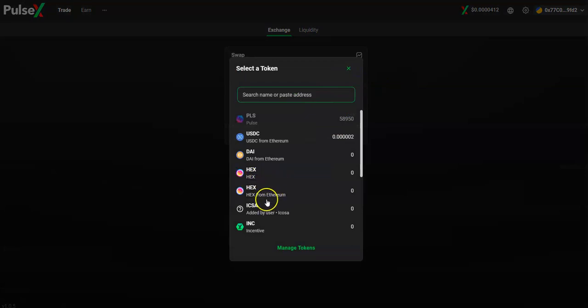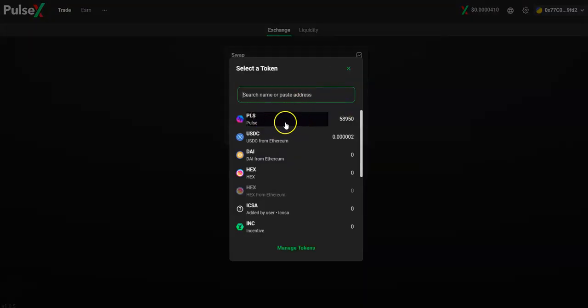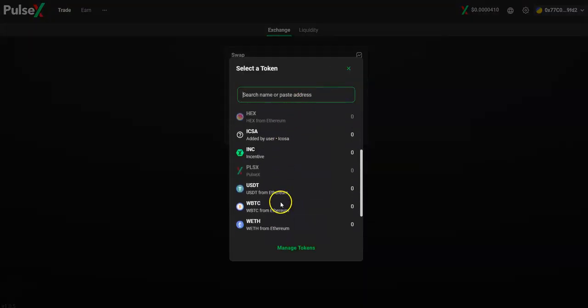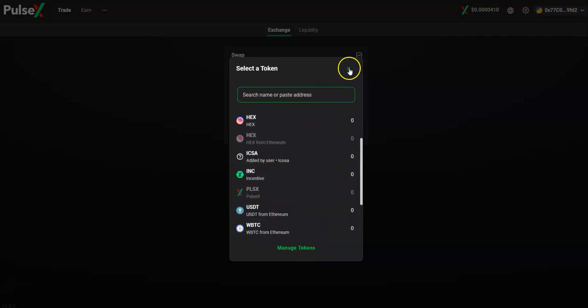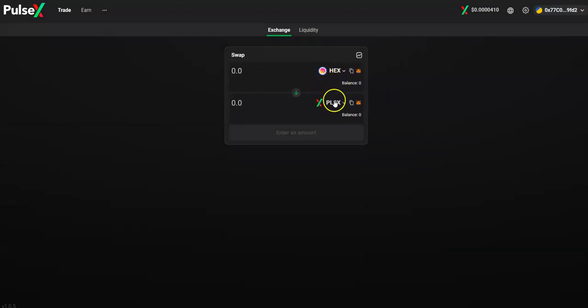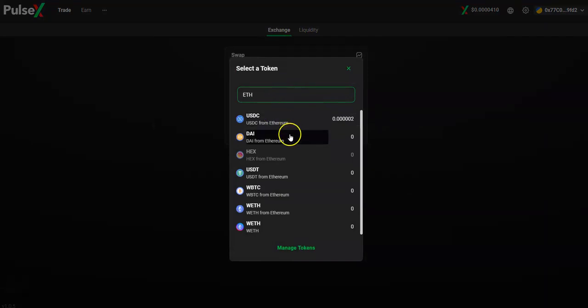I could bridge over my HEX, and see how it says HEX from Ethereum? When you bridge it over, your HEX will appear here. If you bought some on Ethereum, it'll appear here. And then I could take that and buy some more Pulse with it. I can buy whatever I want that's on here. Here's some more US dollar Tether. There's a bunch you can buy. Here it is: wrapped Ethereum from Ethereum, US dollar Tether from Ethereum, DAI from Ethereum, wrapped ETH.